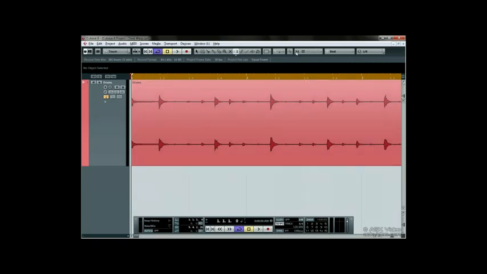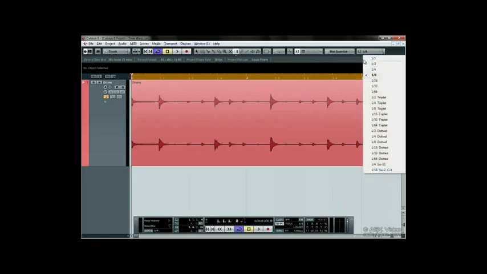Everything depends on the snap. I like to turn snap on, set it to grid, use quantize, and then quarter notes. This gives me enough control over what I'm about to do.